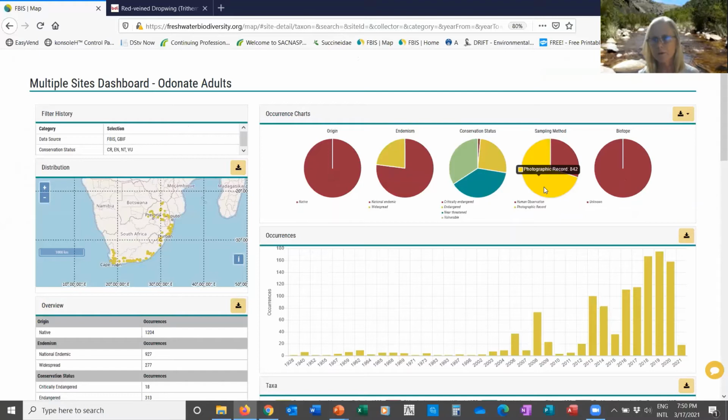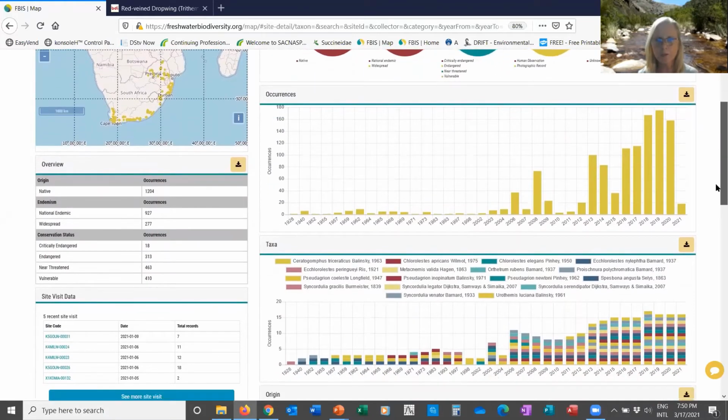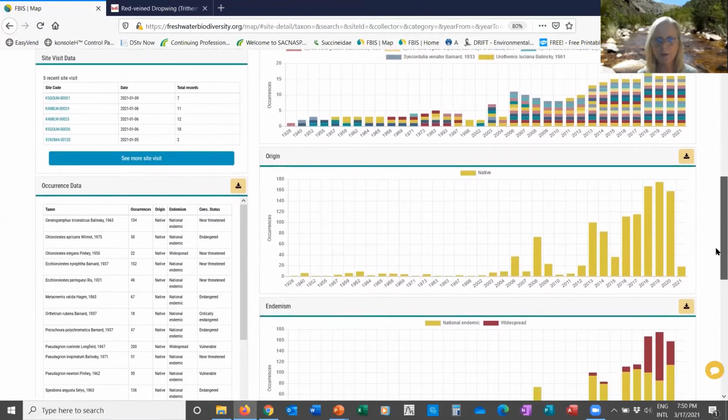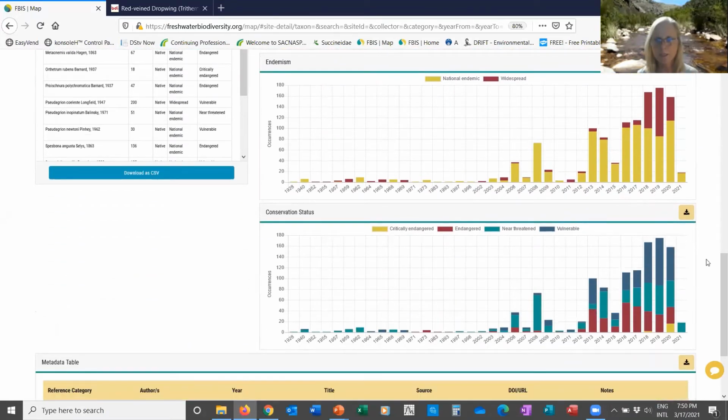If the sampling method varies, in this case, we've got some that are photographic records and some that are visual observations. And again, all of the distributions just by occurrence, as well as individual taxa or species, and then by origin, endemism, as well as conservation status. These graphs are all downloadable. So if you want to produce a report or create a slide, you can download that. And they're also interactable. So you can cross out vulnerable and then reopen it if you want to add it.